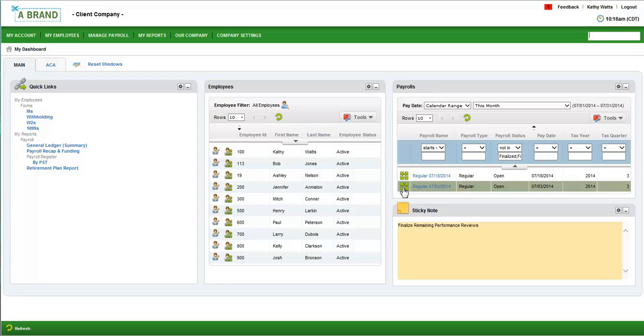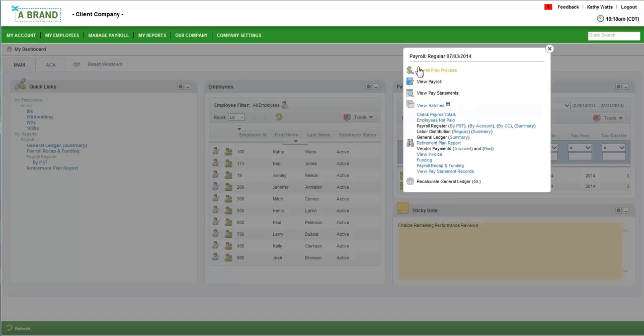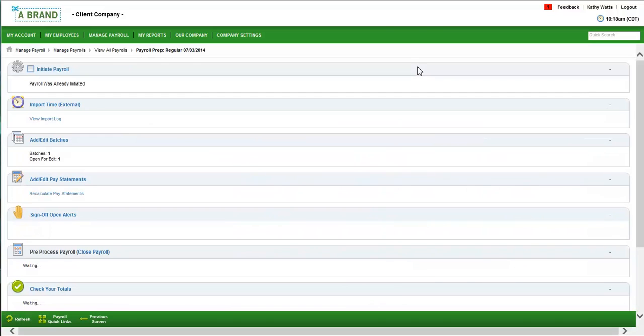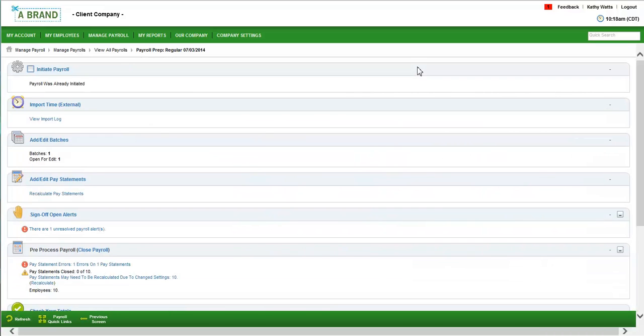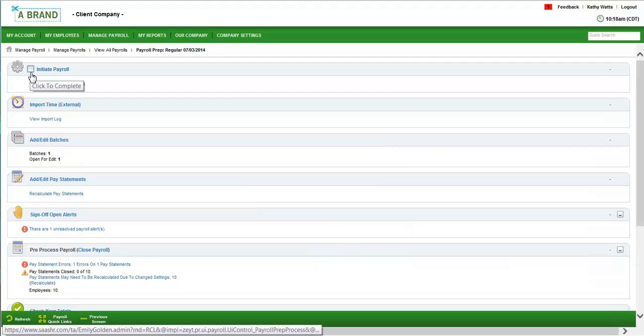To do this, I'm going to simply click on the payroll quick links, and then we're going to open up our payroll prep process. The payroll prep process outlines the items that need to be completed in a checklist type of format. So the payroll admin would be able to address each one of these steps by clicking on the hyperlink, and then once it's been completed, it can be checked off, and the date and time and who completed this step would be stamped for each one of these steps.